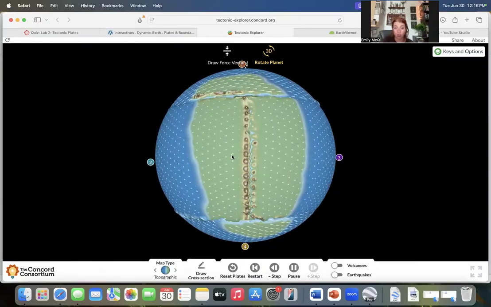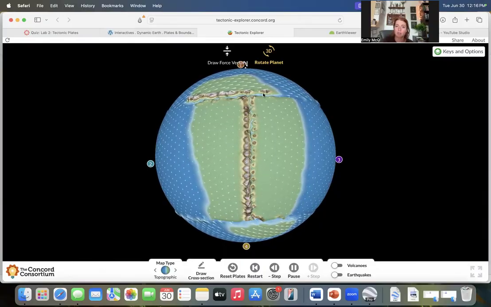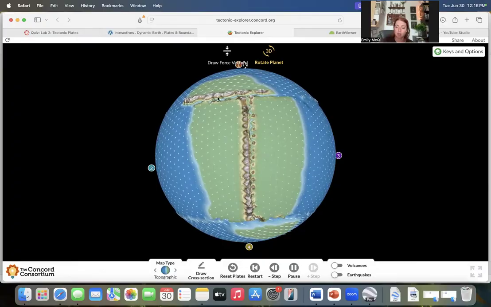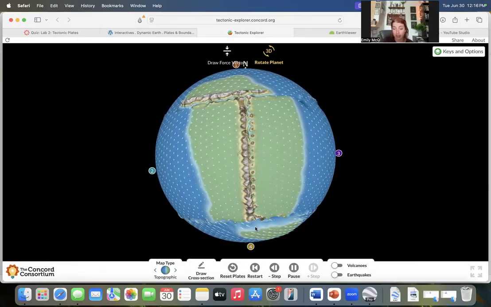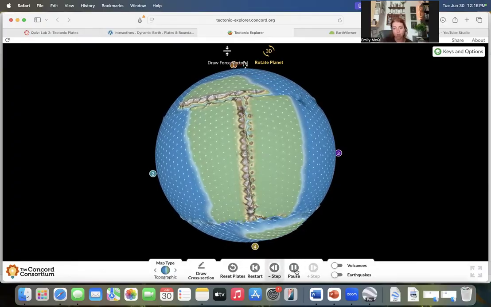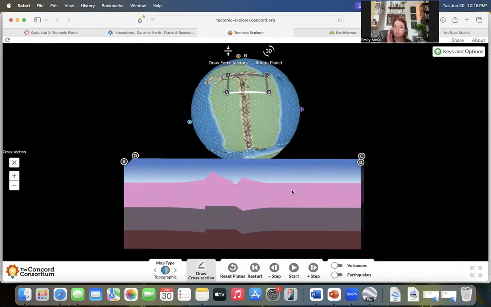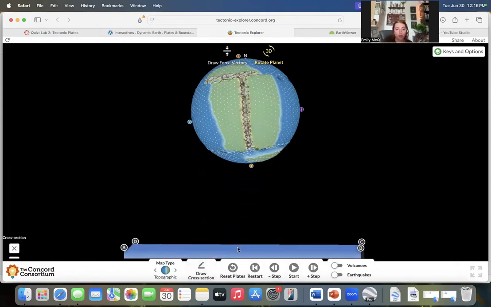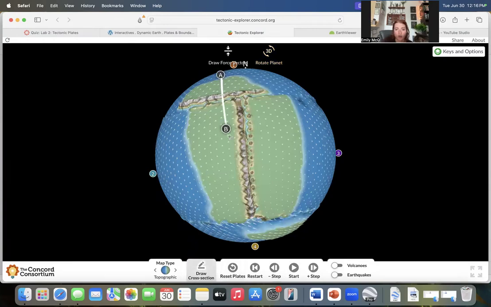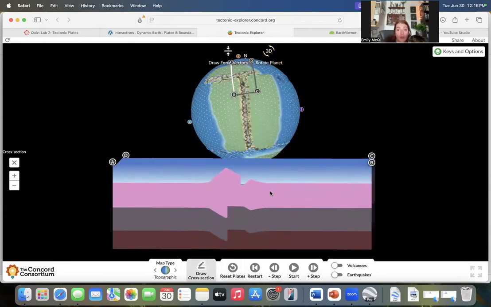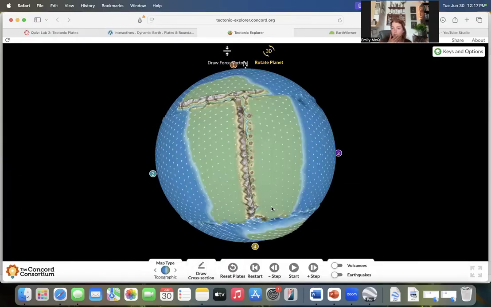What does it look like when we have 2 plates converging? Oh, we have some transform activity happening up here, and some divergent activity happening down here. I'm going to pause, and I'm going to draw another cross section from here to here. Oh, that's so strange. I have some mountains being built here. I'm going to draw a new cross section from here to here. What's going on here? Some more mountains being built. It's just a really cool activity that shows you how landforms are formed.